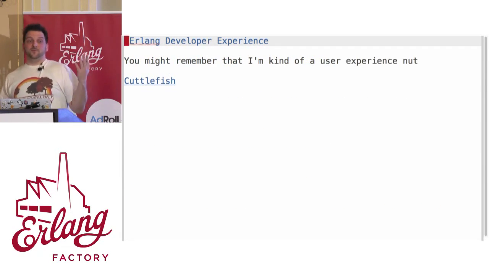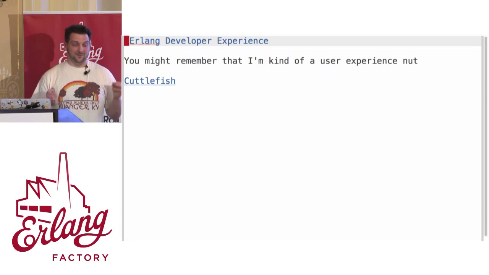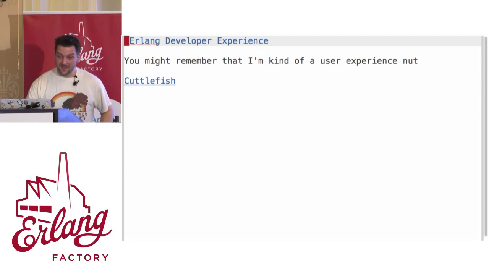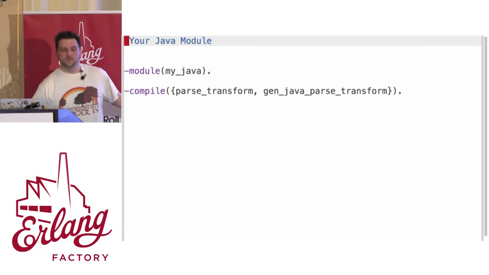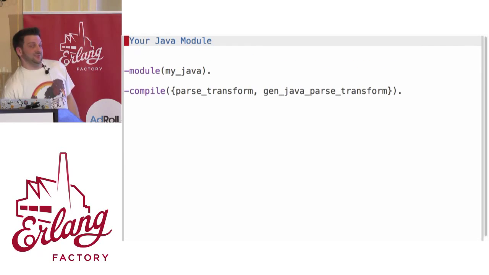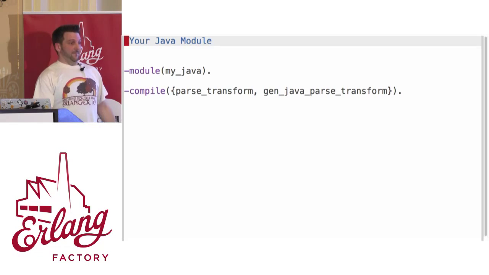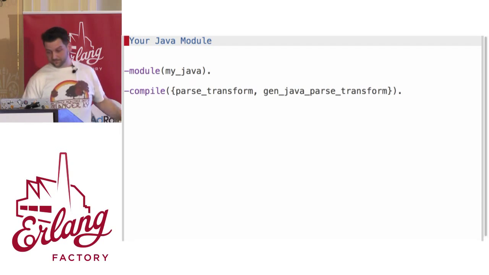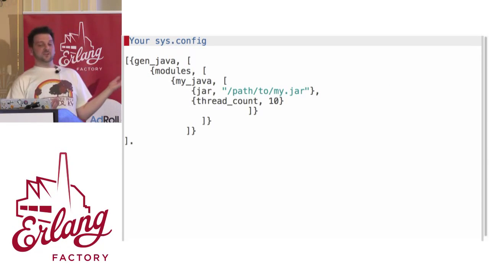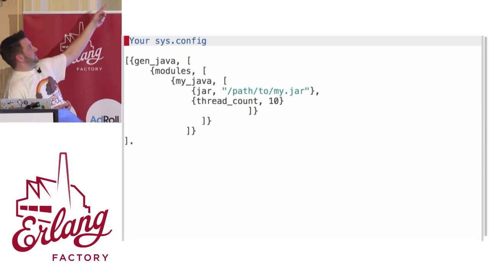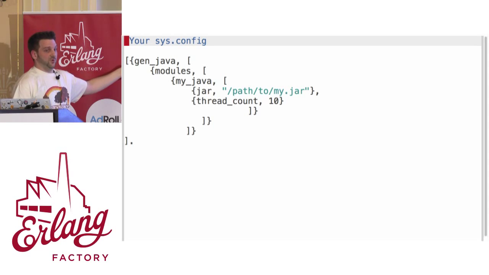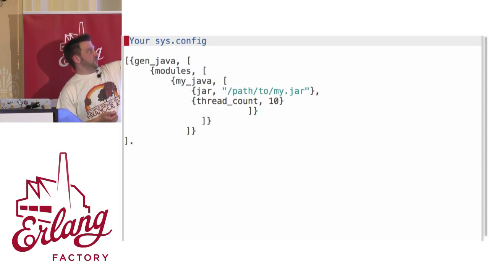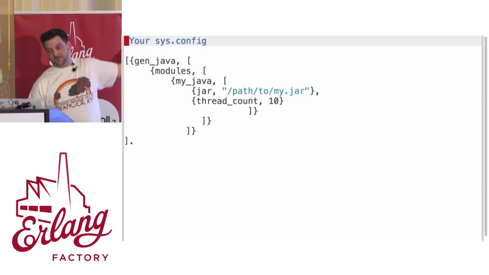So what does the Erlang developer experience actually look like? Well, you might remember I'm a little crazy about user experience, and if not, go check out my Cuttlefish stuff. This is all your Java module really has to look like. Your module is whatever you want to call it, and throw this parse transform on top. Then you configure this thing. GenJava can have multiple modules in your project, so you have a list of modules. This one is my Java. This is where you find the jar, and that's how many threads you want. That's it.